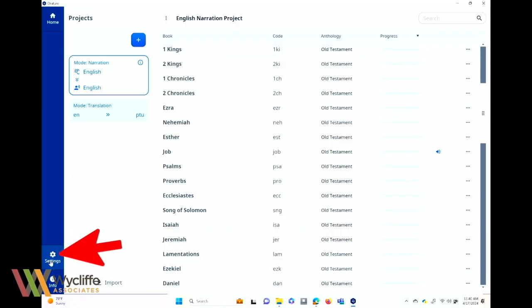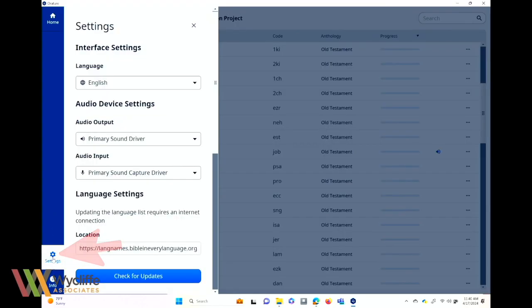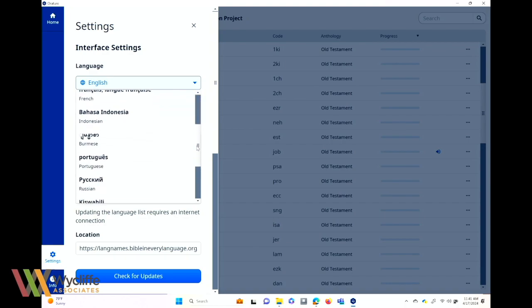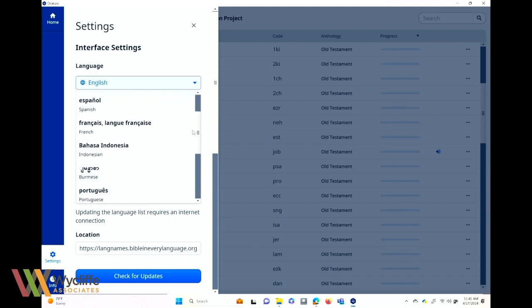Let's look a little bit at our settings button now. We'll notice here that in settings I can do a number of things. The first of which is I can actually change the language. Now this is not necessarily the language that I am translating. This is the language that is displayed on the screen. So for example, we're going to go ahead and click on this and you'll see I have a number of different languages that I can choose from.